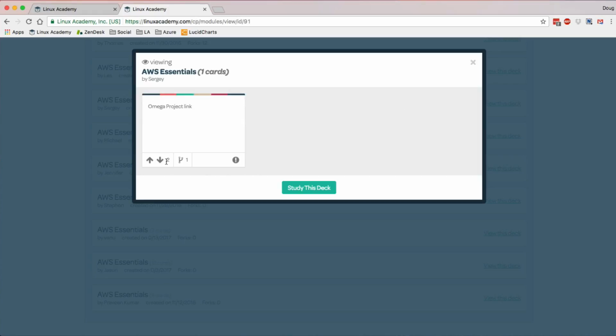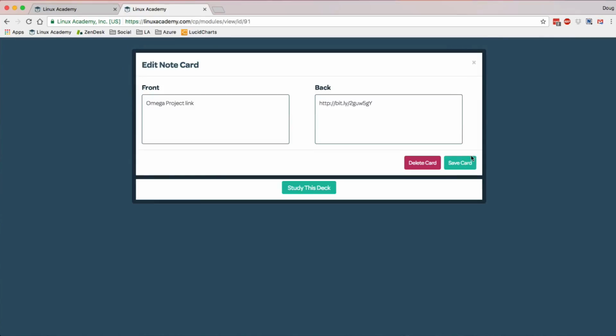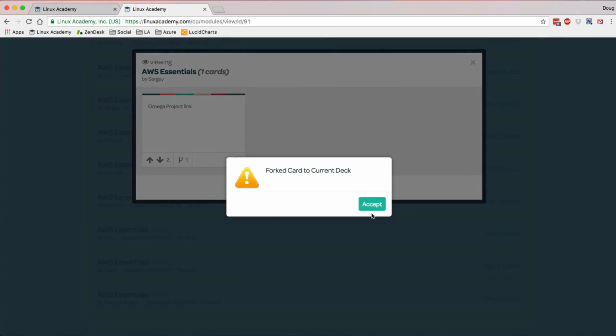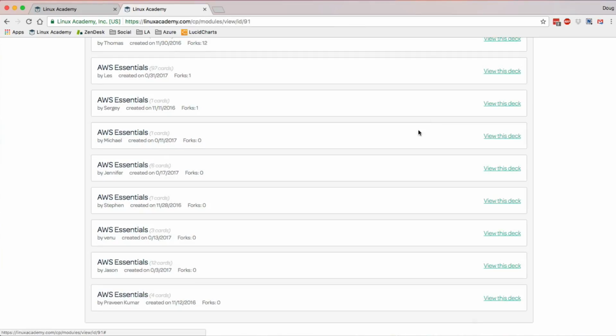So I could go ahead and clone that if I wanted by clicking here on fork. That'll automatically add this card to my own deck for the AWS Essential course. Let me close that window.